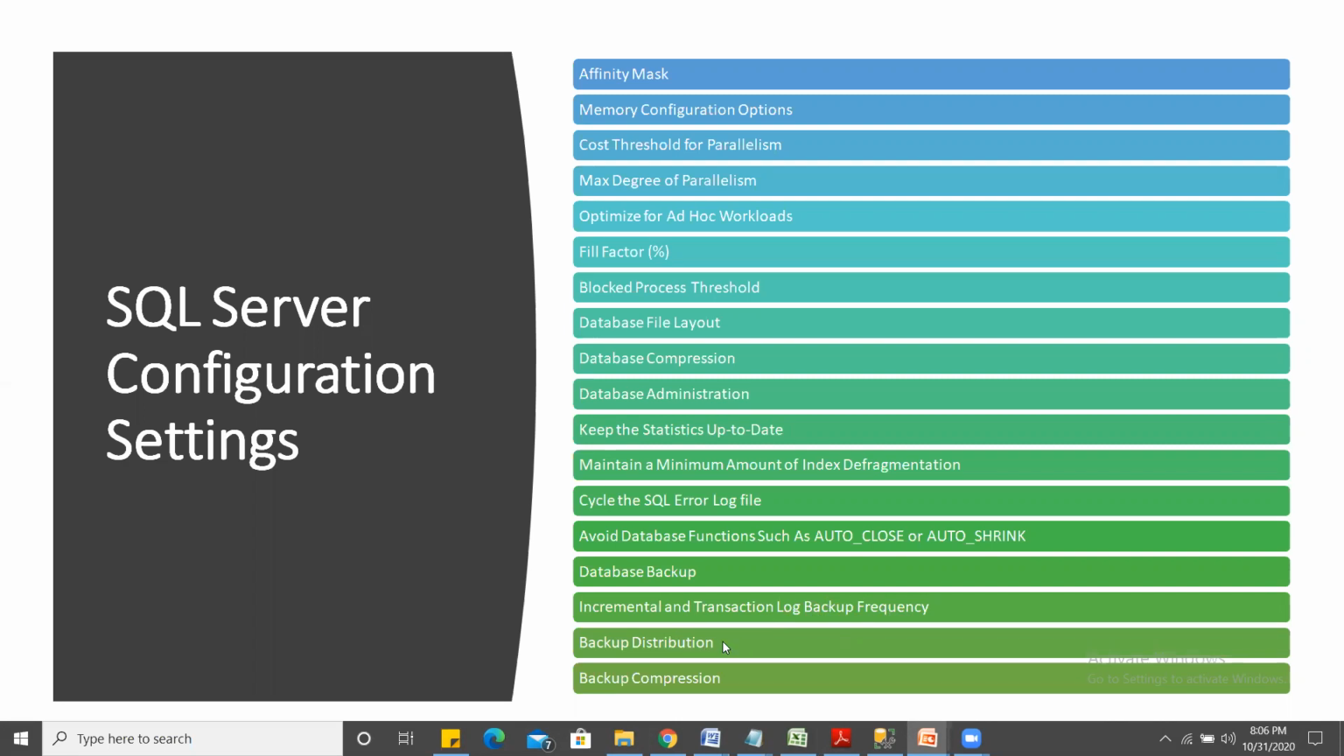Then backup distribution: again, the same thing, your backup should be scheduled and configured to happen on a different disk drive than the data file and log file. And you should go with backup compression. It will help you in saving space.